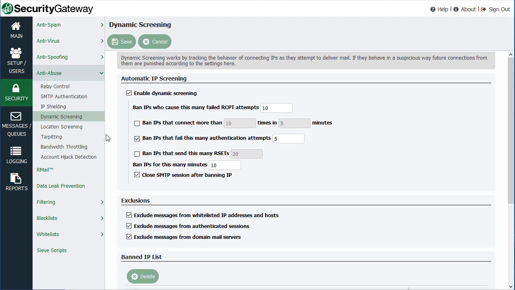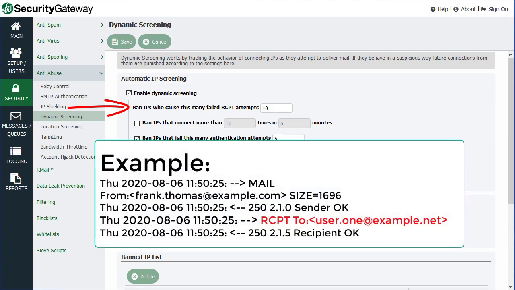With dynamic screening, this feature allows you to block suspicious activity based on the behavior of the connection. For example, this first option here: ban IPs who caused this many failed RCPT attempts. When you send an email message, the sending mail server sends to the receiving mail server a command called RCPT TO, and that basically designates the recipient. So for example, if I want to send an email to 3 people, John, Fred, and George, the commands sent would be RCPT TO John, RCPT TO Fred, and RCPT TO George, and so forth. So a separate RCPT command for each recipient.